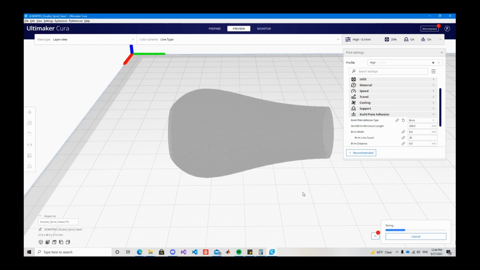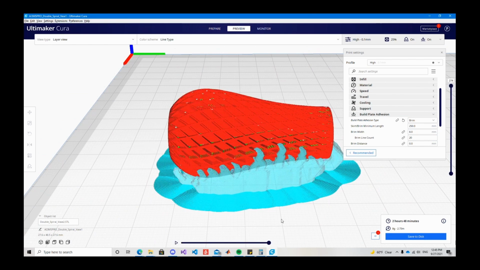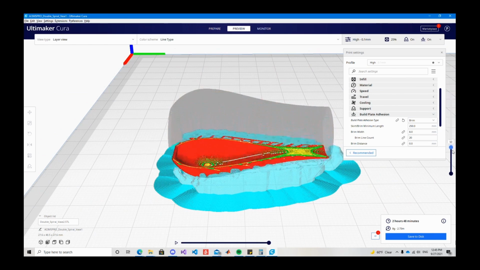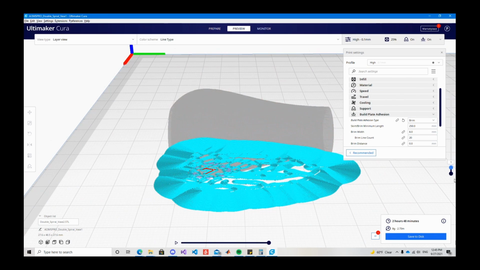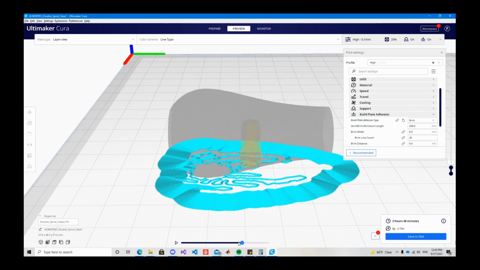To make sure that your print sticks, what you can do is add a brim or a skirt. What it'll do is it'll print this. It basically creates more surface area. The more surface area you have for whatever print you're making, the better it'll stick to your build plate.